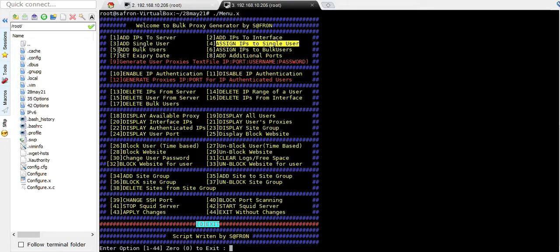But if you want to create the bulk users, you can go for option 5, and then with option 6, you can assign IPs to those bulk users. And then you can set the expiry date to each user. When you create a user, you have to mention how many IPs you are going to assign to that particular user. So, for example, at the beginning a client came to you and he wanted 25 IPs, but after some time, he demanded 25 more, but on the same username and password.